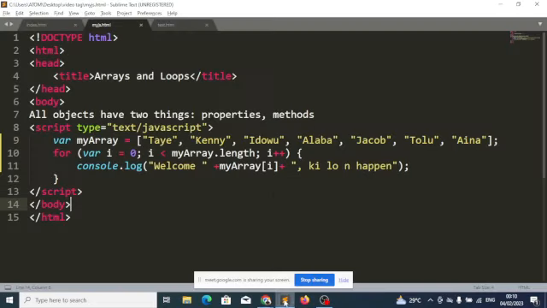We have this. Next thing I want to do, I have a question. I want to see all of them except Alaba. Alaba is at 0, 1, 2, 3. So I want to see all of them except the person at index 3, the user at index 3. That is the fourth user.